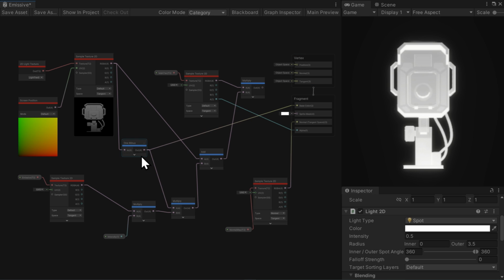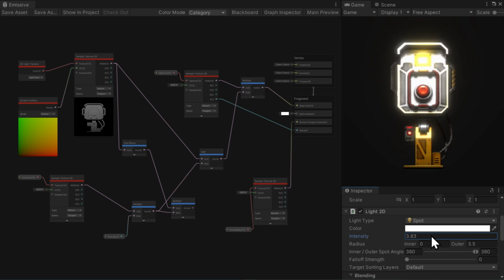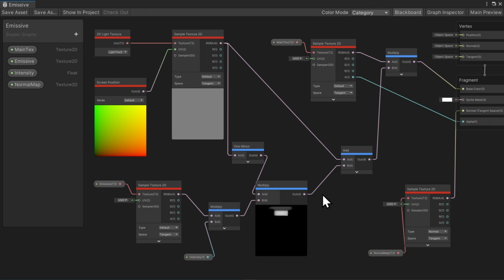If we don't do this, I'll bypass things. The emission acts more on already lit areas, and our scene lights end up boosting our emission, which doesn't really make sense. Once we have the emission affecting shadowed areas, we add it to the light texture, and the main texture is multiplied with the result.